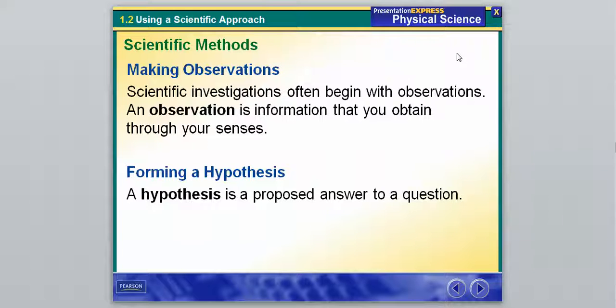Now we're going to break down each one of those a little bit more. Our first step in the scientific method is making observations. Any scientific investigation often begins with an observation, and it is just information that you obtain through your senses. Something you hear, something you see, something you touch, something you taste, all can be considered an observation. Our example might be Isaac Newton.